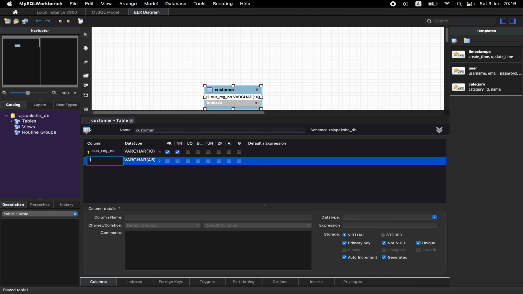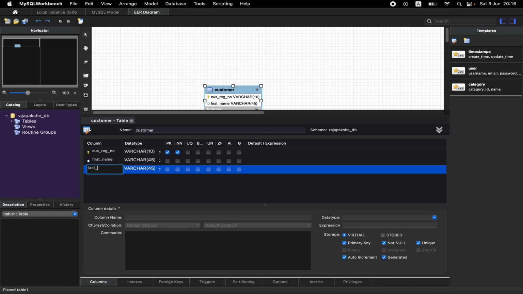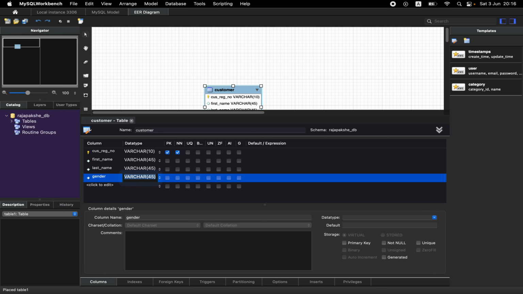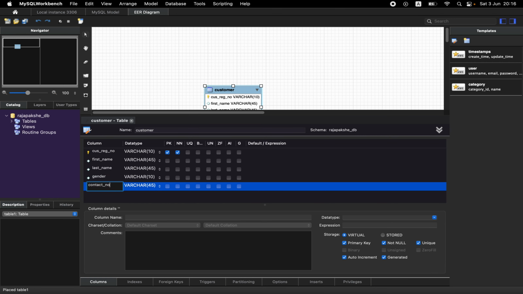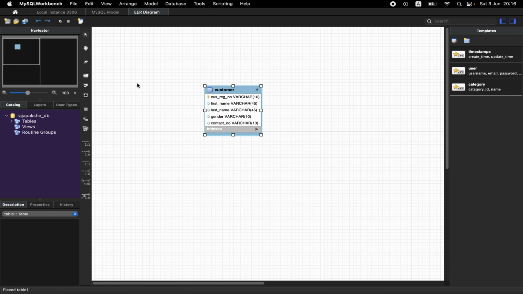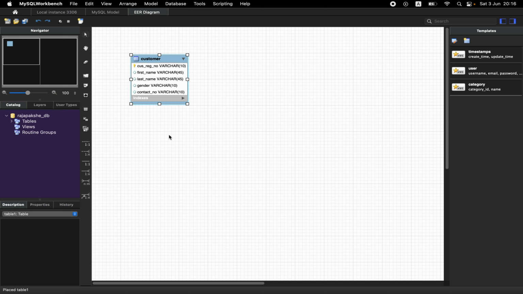and the second column is first name, Varchar, and length is 45. Last name same, Varchar length is 45. Gender Varchar 10. Contact number Varchar 10. Close this tab, and as you can see, the entity is created. I'm going to repeat the same steps to create other two tables.